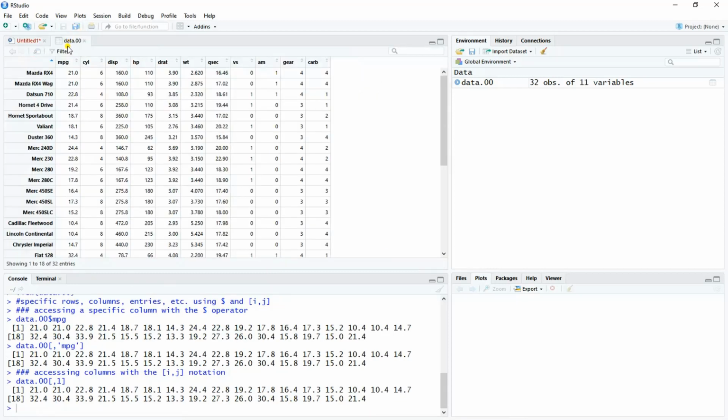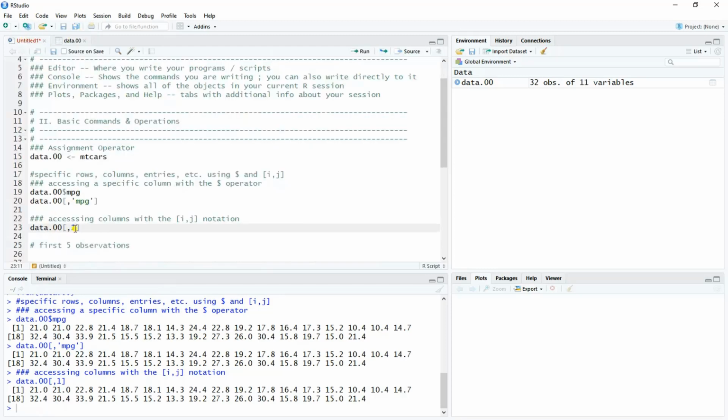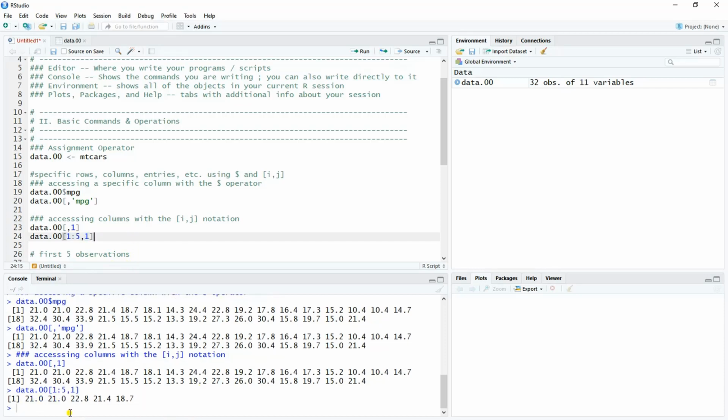MPG in our data is the first column, and so we tell R we want to view the first column, and we viewed all of the rows. Now we could actually subset this to specific rows by filling in. Maybe we only want the first 5 rows. So using the exact same syntax, we say we want to see data.00, but we only want rows 1 through 5, and we want column 1, which is just MPG. And in the console we'll get that, only the first 5 values.